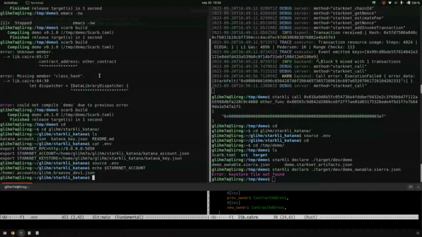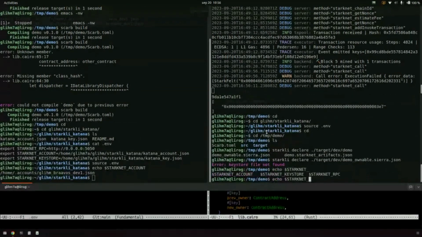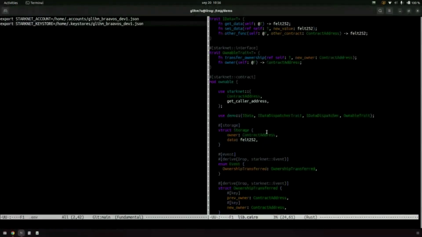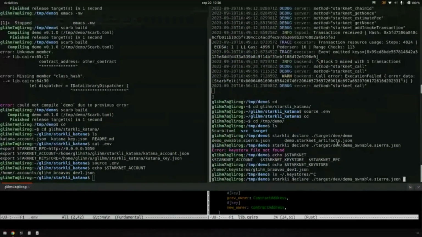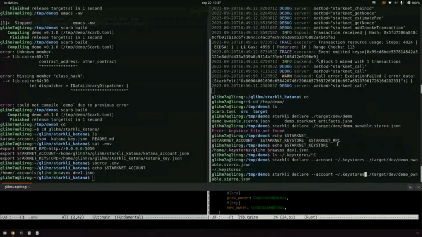You forgot to source the file or something? I did it, but that's a good call. Let's see. Okay, I will try to make it directly like this. Account. So you can use it directly also with Starkli if you want, but with the arguments.